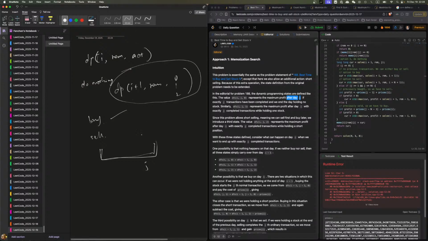So after i days with j transactions completed, we have 0 stock, or we have bought a stock, or we sold the stock. So that's the state. The state is at that day. We are in the sold state, or we are in the buy state. But why doesn't the other way around work?